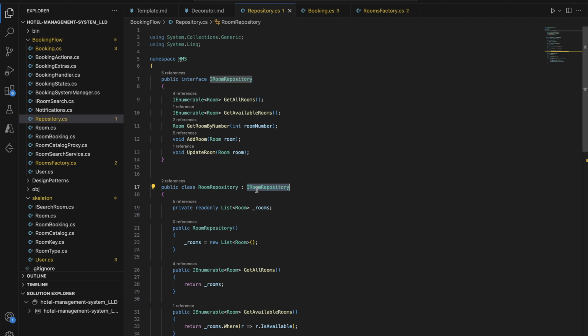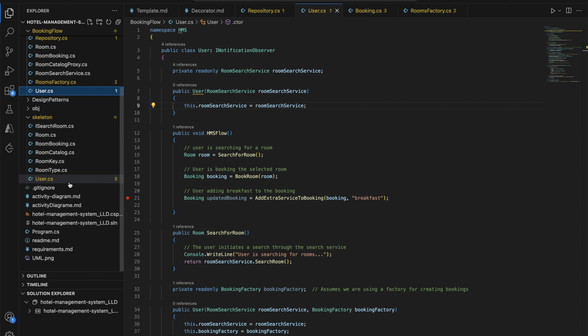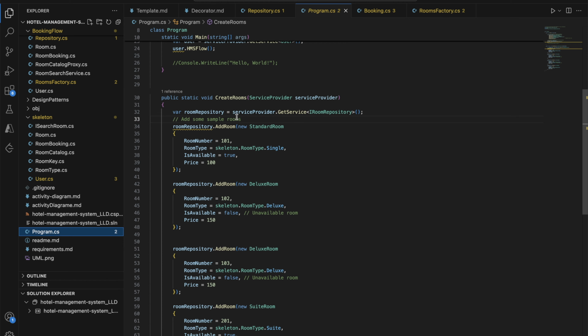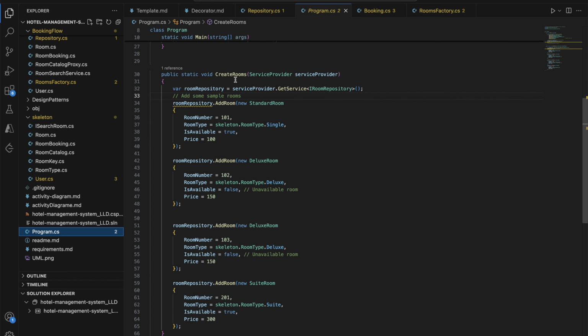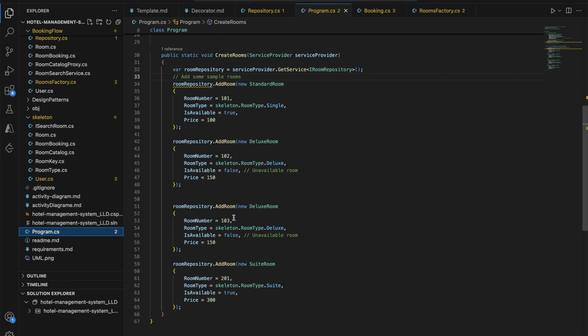I also created an interface so that it is easy to extend it later on. It's better to keep it open rather than create only a concrete class. Once this is created, in the main class where our program is starting, I simply wrote one method to create some rooms for us to run this design end to end, right? It has nothing to do with design actually, but it is to run the demo end to end.